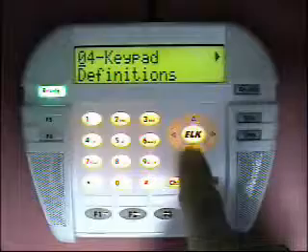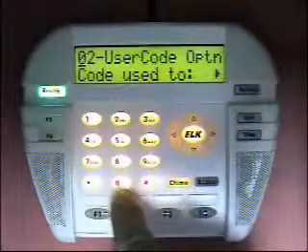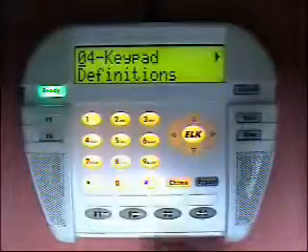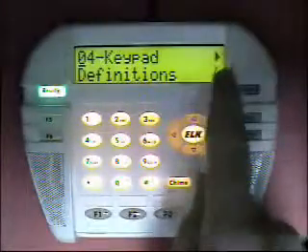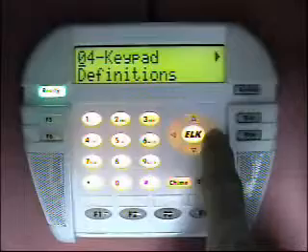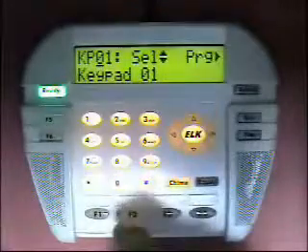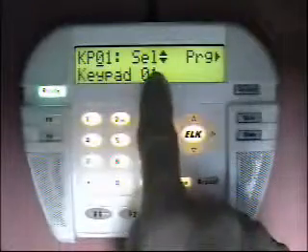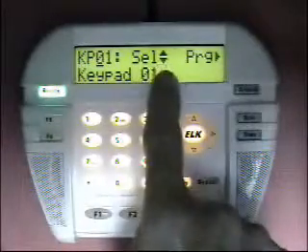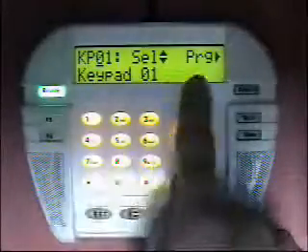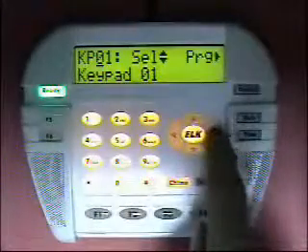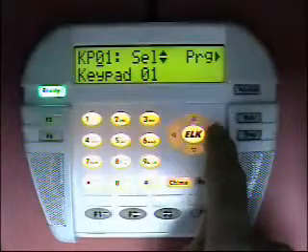And as I said earlier, you can also type in 04 and it will go to the keypad definitions. As indicated, we'll now hit the right arrow key. And this menu says that we're at keypad 1, and we can select the keypads by using the up and down arrow, or we can program by using the right arrow. So we'll press the right arrow to enter keypad 1 programming.